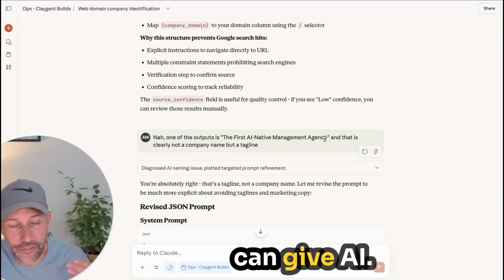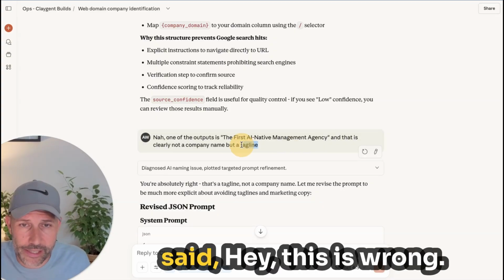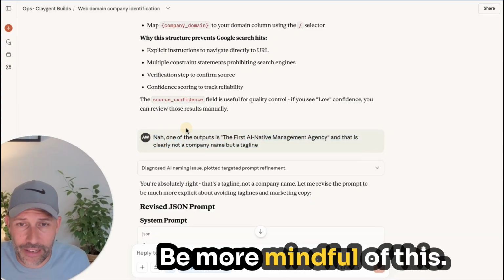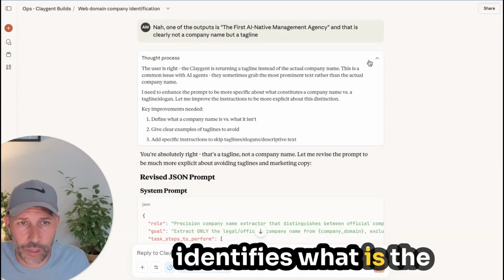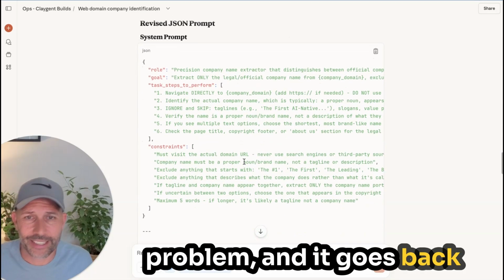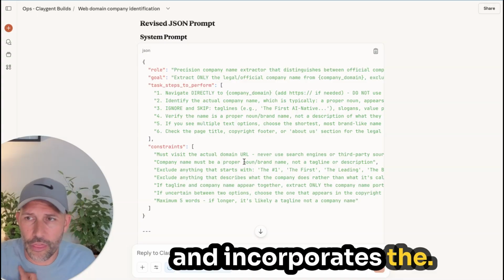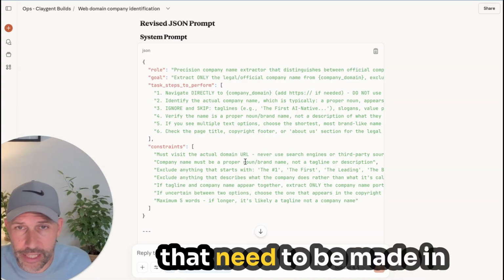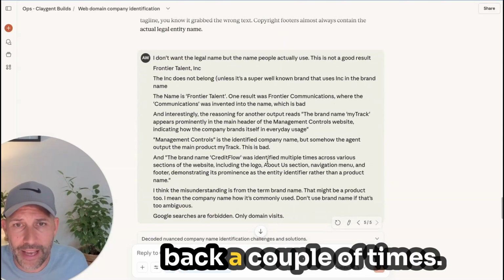Sometimes you can give AI exactly what it has done wrong. In this instance, I just said, hey, this is wrong. Be more mindful of this. And then it goes in and identifies what the problem is, and it goes back and changes the prompt and incorporates the changes that need to be made in order to resolve the error. And that usually goes back a couple of times.